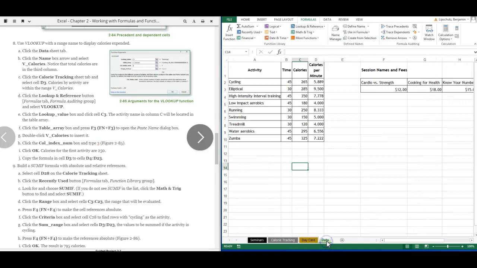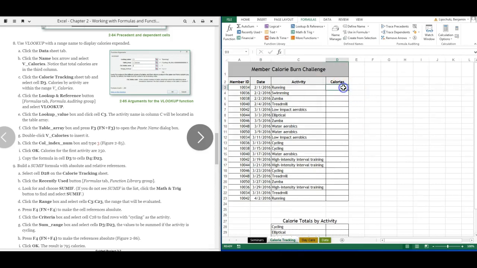We're going to click on our data sheet here. We're going to click the name box arrow, and we want to select V_calories. It's automatically going to highlight the calories here. We'll notice that calories are in the third column. Come over to calorie tracking. Let's take a look here at our calories. Let's fill this in, looking up from the data worksheet.